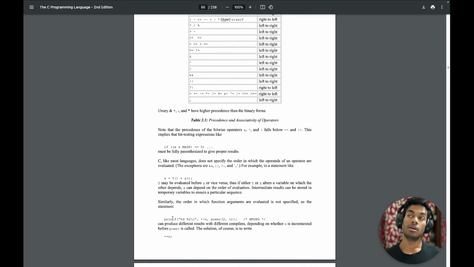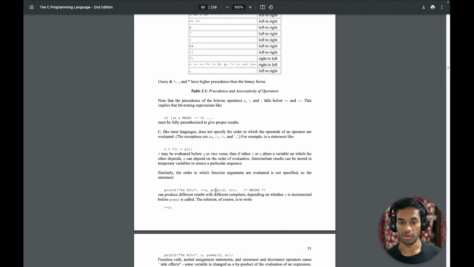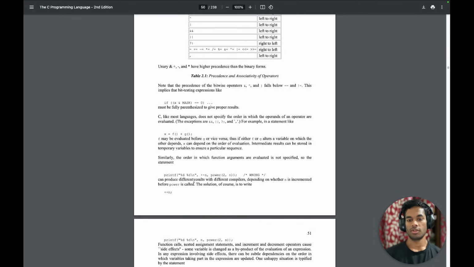So the statement, the order in which function arguments are evaluated. Okay, so in this we do not know what will happen first. This can produce different results with different compilers depending on whether n is incremented before power is called. Yep, the solution is of course to write ++n so that first I get the value of n, and after getting the value, n is incremented.